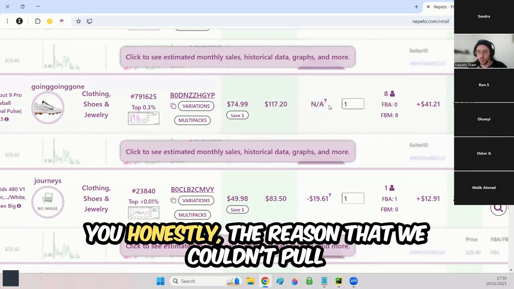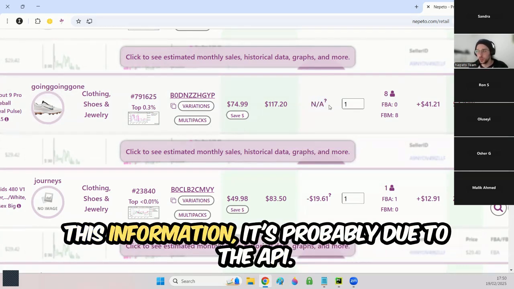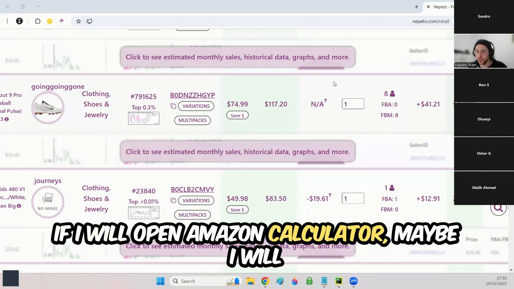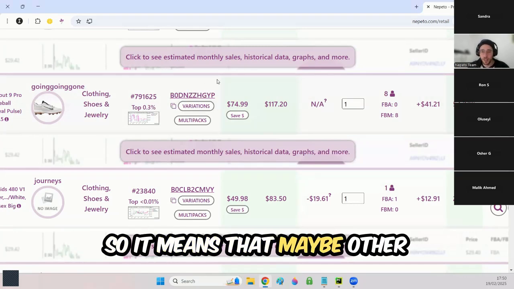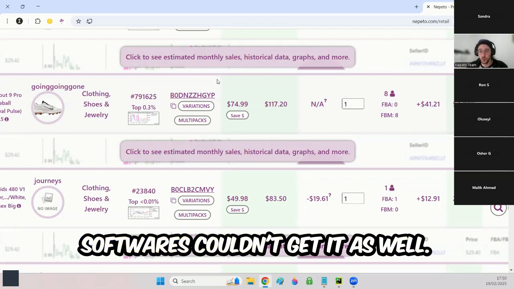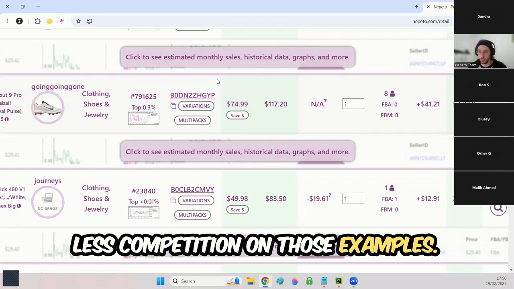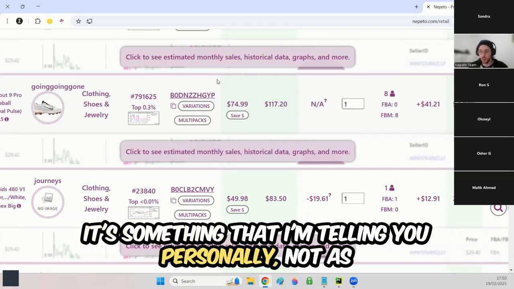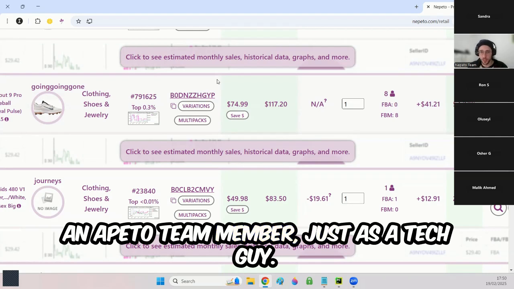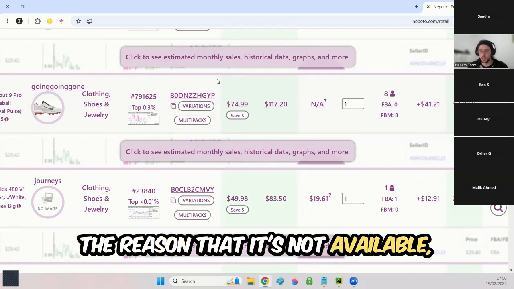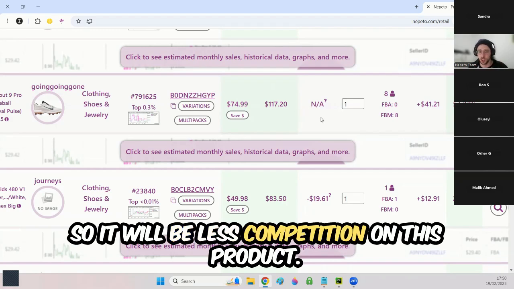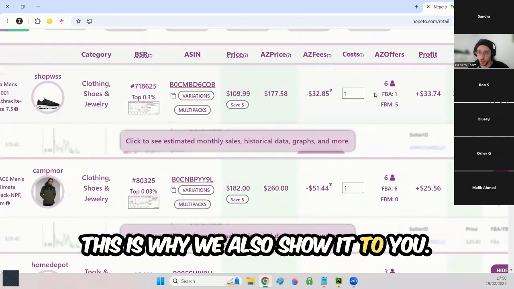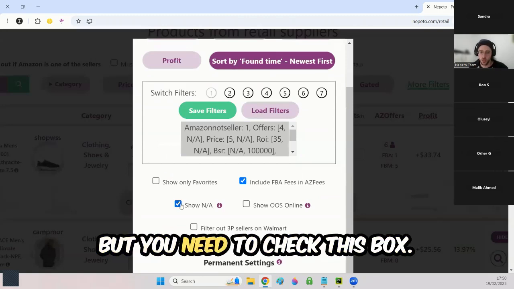Because I can tell you honestly, the reason that we couldn't pull this information is probably due to the API. If I open the Amazon Calculator, maybe I will not be able to calculate it as well. So it means that maybe other softwares couldn't get it as well. So in general, there will be less competition on those examples. It's something that I'm telling you personally, not as a Nepeto team member, just as a tech guy. The reason that it's not available is something behind the scenes. So there will be less competition on this product. This is why we also show it to you, so Nepeto can cover everything, but you need to check this box.